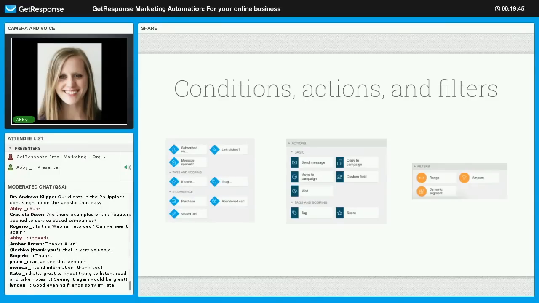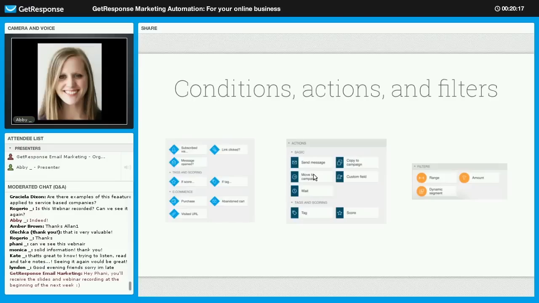So GetResponse Marketing Automation is made up of elements known as conditions, actions, and filters. And you use these different elements to create comprehensive workflows that are going to establish these subscriber and customer journeys. And so you've got conditions that you use to, for example, check if messages were opened, if links were clicked, if specific subscriptions or subscription methods were completed, if someone has purchased something from you, abandoned their cart on your website, or have visited particular web pages on your website.